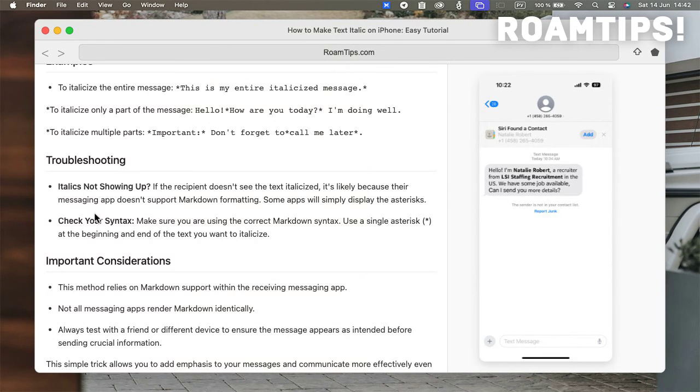So that's it. That's how you italicize text in messages on your iPhone. It's a simple trick, but it can definitely help you emphasize certain words and get your point across more effectively.